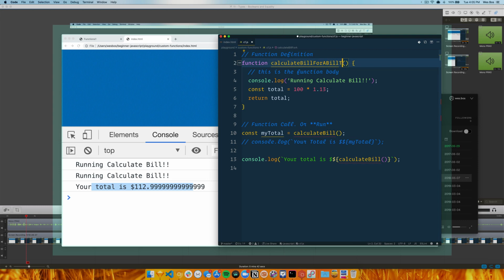a bill that was 100. You get the point, right? That's too specific. So what we want to do is turn these things into variables.